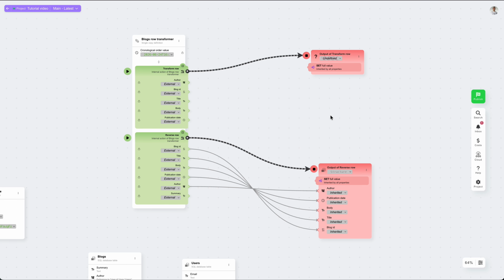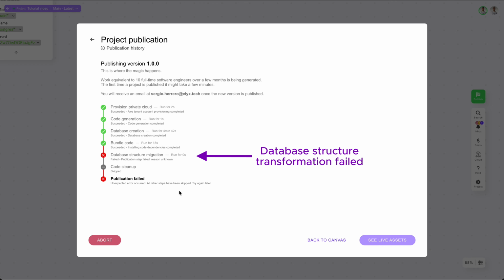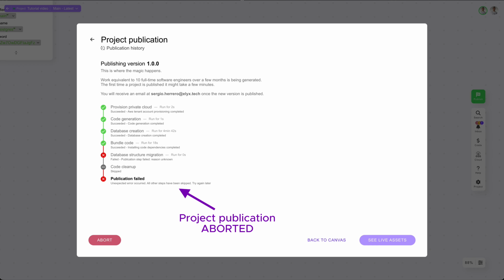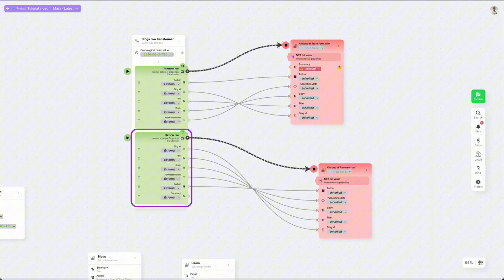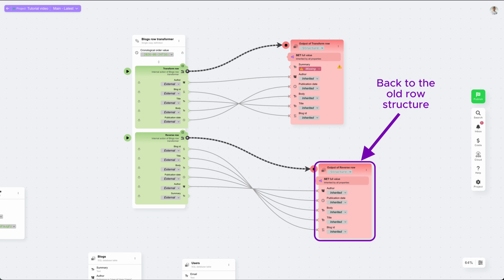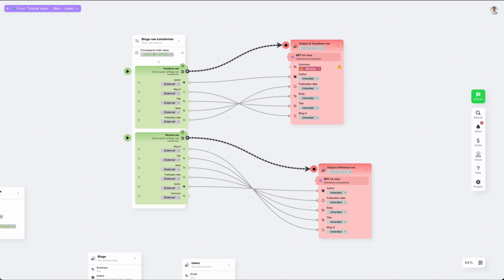If anything went wrong, like an uncaught error being thrown in the custom logic of the row transformer, the publication of the project would fail. Elyx would then try to execute the reverse row trigger for every row, in order to revert the partially executed migration, in an attempt to restore the database to the state it was before the publication started, so your users can continue to use the app without downtime. Once a row transformer has been used by a publication run, Elyx will freeze it, and you will not be able to modify its logic anymore, forever.